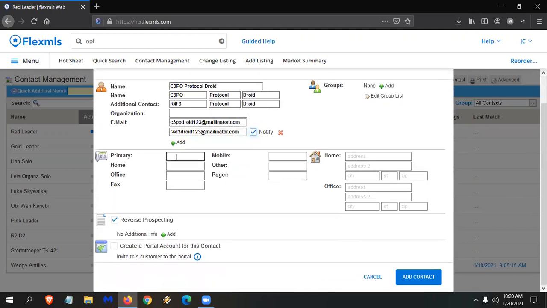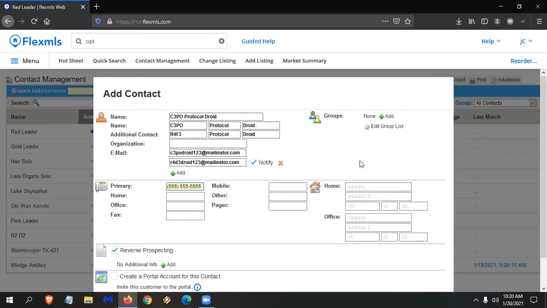Now, we have a bunch of options to put in different phone numbers. You're going to want to put something in the primary, just so when you're using the mobile apps, you can actually text them from FlexMLS, their contact record. So that's a good thing to put in the primary. If you want to put in their address as well, you can do that. Now, I know a lot of people use their own CRM software, so it's just really personal preference on how this works and how much information you want to put into the record.